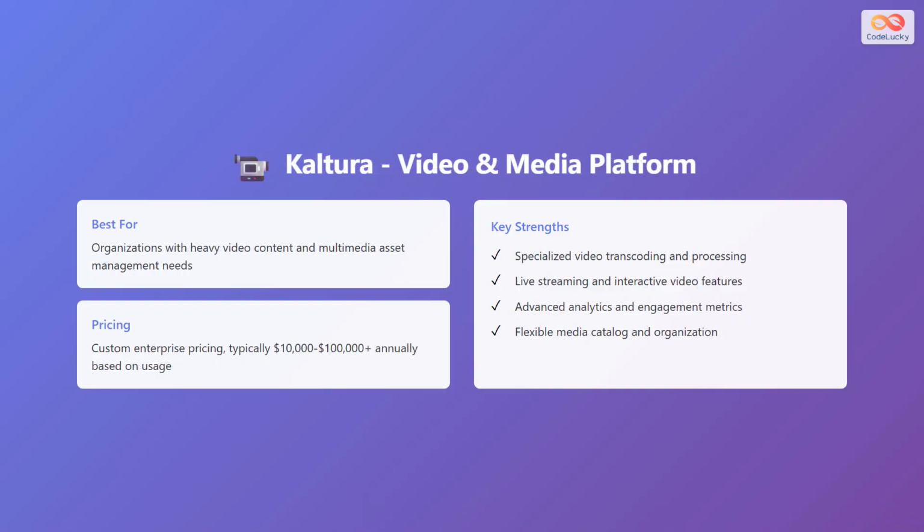Kaltura is specifically designed for organizations with heavy video content and multimedia asset management needs. It excels at specialized video transcoding and processing, handling different video formats and resolutions efficiently. The platform supports live streaming and interactive video features, making it ideal for media-rich content. Kaltura provides advanced analytics and engagement metrics to understand how your video content performs. It offers a flexible media catalog and organization system. Enterprise pricing typically ranges from $10,000 to $100,000 or more annually, reflecting its specialized capabilities.